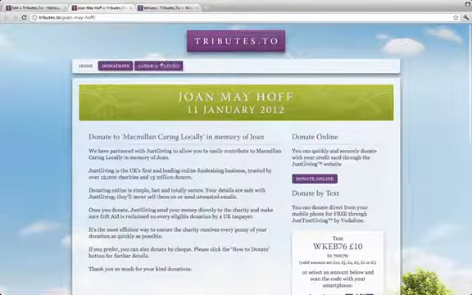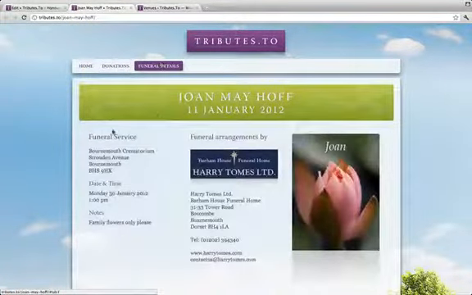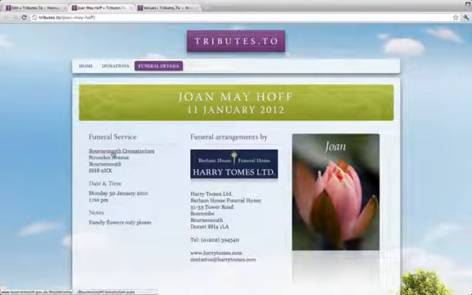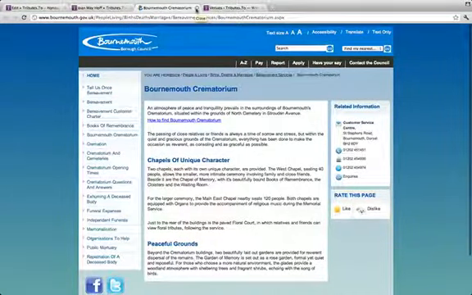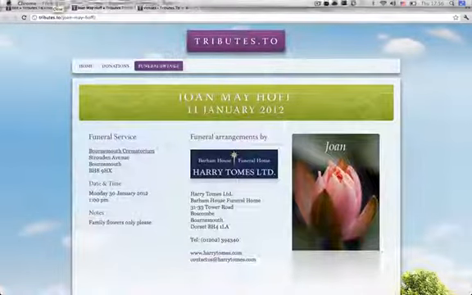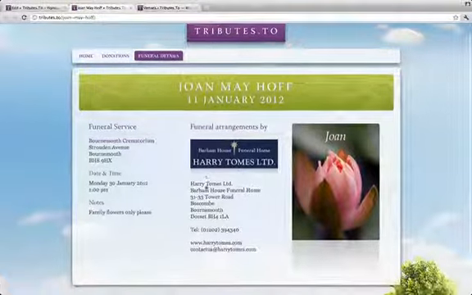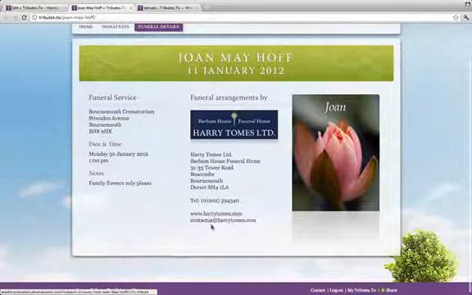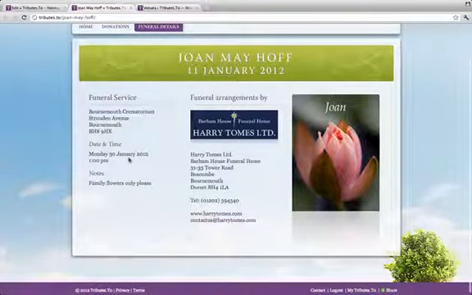Click on funeral details and all of those things you set up. So you've got Bournemouth Crematorium. Beautiful here is you can now link direct to the Bournemouth Crematorium. It's automatically set up. So that easily works. Close that. Also links directly to your website. So should they want to go direct to your website, they can. The notes that you've already put in, nice branded logo.